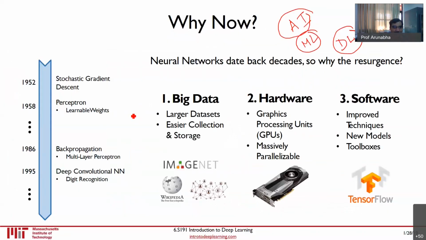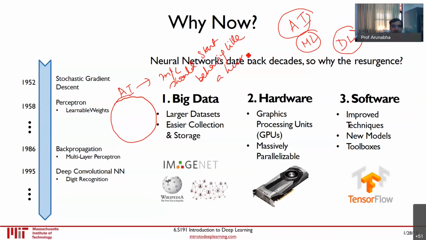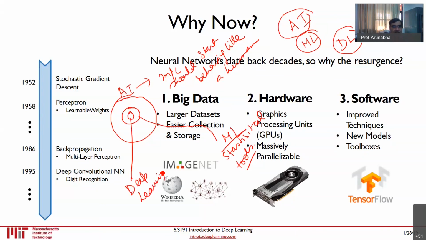Okay, so if not, let me explain it like this. If I draw a Venn diagram here, this is artificial intelligence. Artificial intelligence means that the machine should start behaving like a human. Inside that we have machine learning. Machine learning is nothing but a set of statistical tools which can be used for finding out patterns in the data. And then inside that you have deep learning, which is nothing but uses ANN, or artificial neural networks, to do the trick for us. Right? That is how it would go.